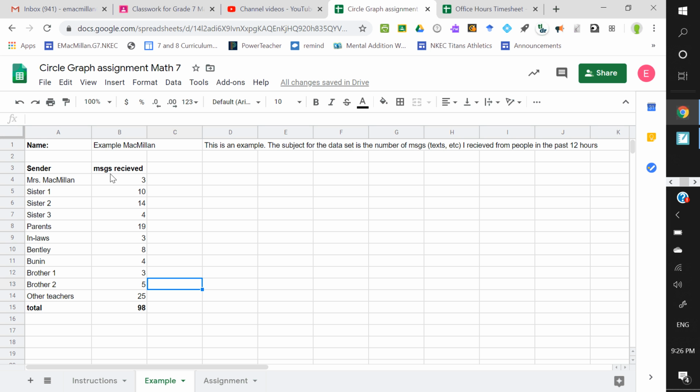Okay, so to make the actual chart, it's really easy. And I'm going to do this one step at a time. First, left click on your mouse and select this data set. Now, I want you to make sure that you have the titles basically. Those need to be selected.